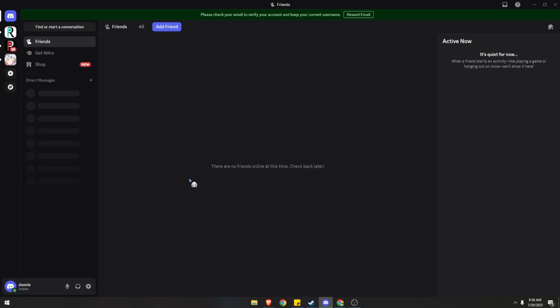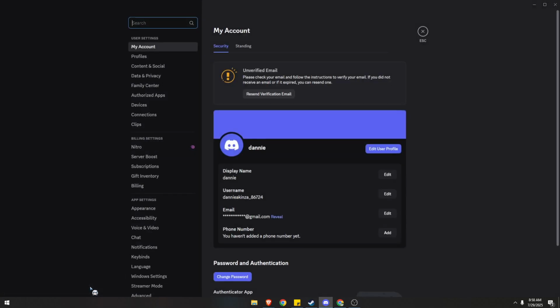So let's begin. First, access your Discord application. Make sure it is the latest version. Then over here, hover to the gear icon. This will be your user settings. And you will have the very first option, My Account. Now this is where you can change your display name.